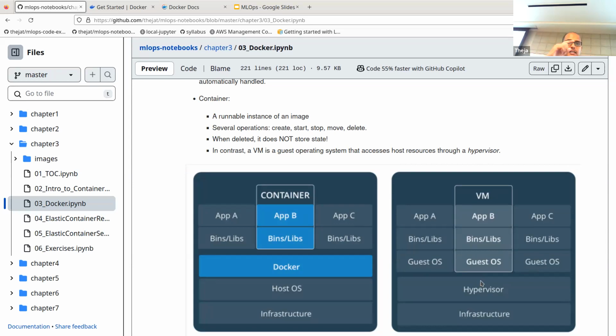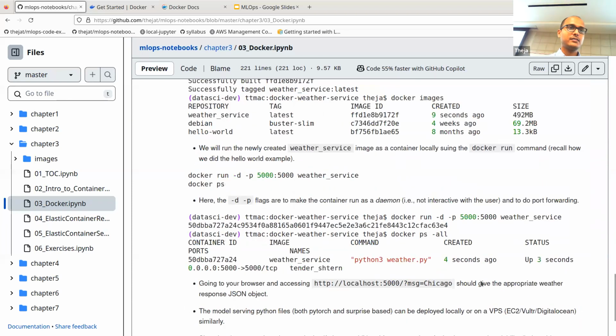So I wanted to just go through three pictures, and the first one is the second one. Then we'll come back to the Docker.